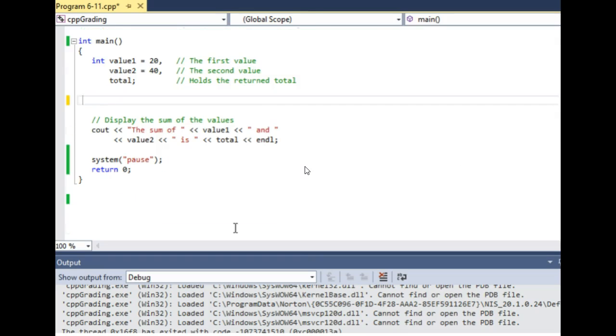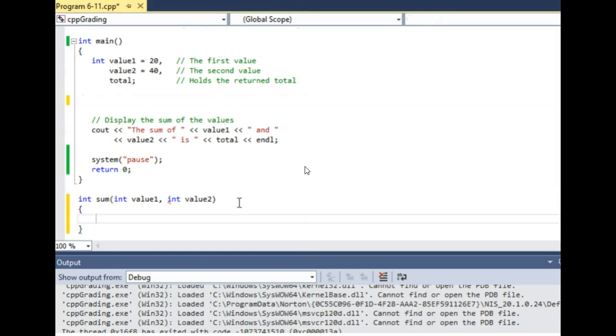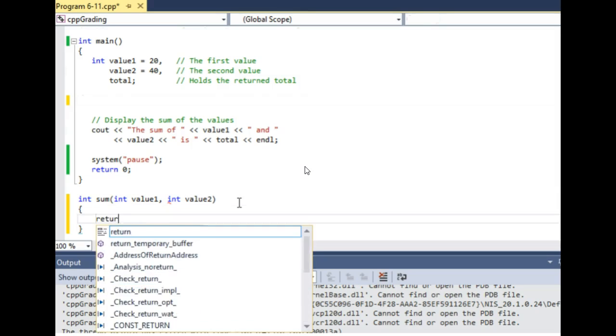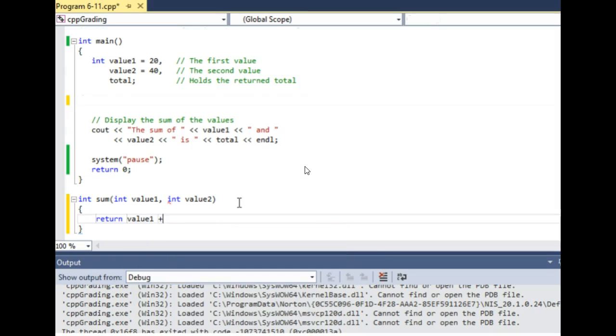So I'm going to come down here, I'm going to write my function definition, and this is going to require 2 parameters. I'll call them value 1 and value 2. And all that I want this function to do is return value 1 plus value 2. Now, in the previous module, we saw a return statement that just returned out of a function. This one is going to return a value back.